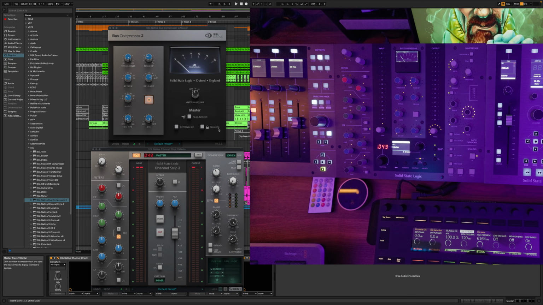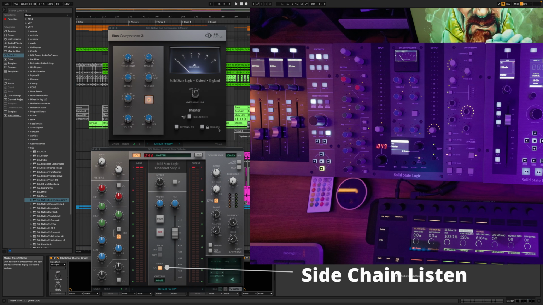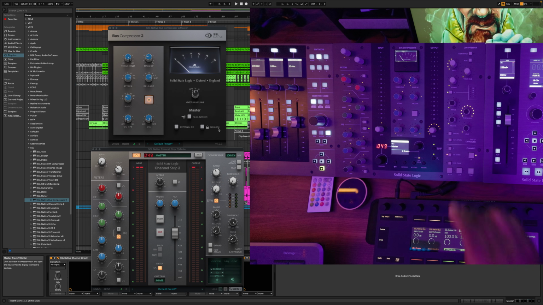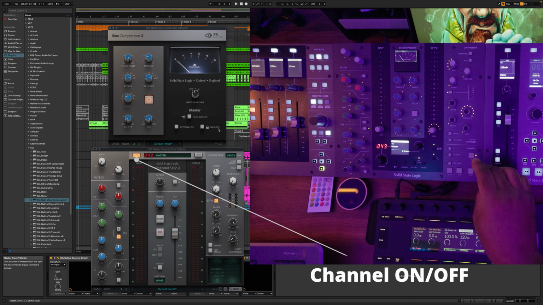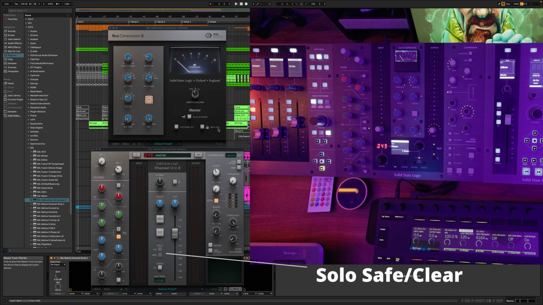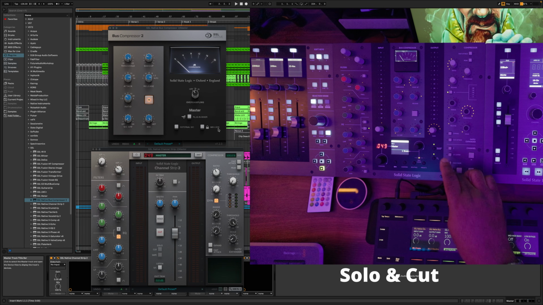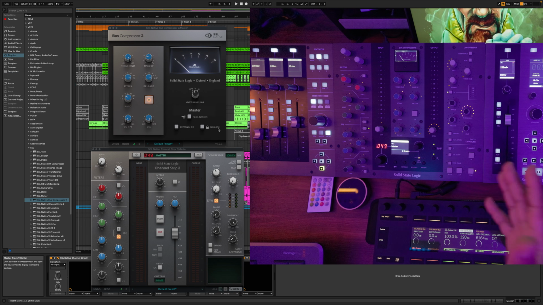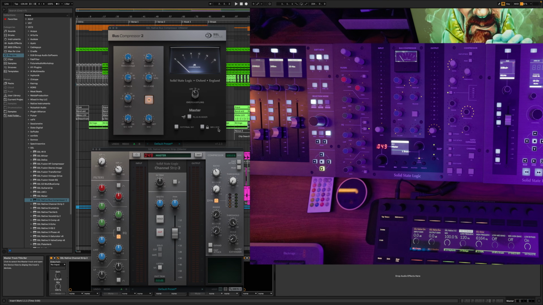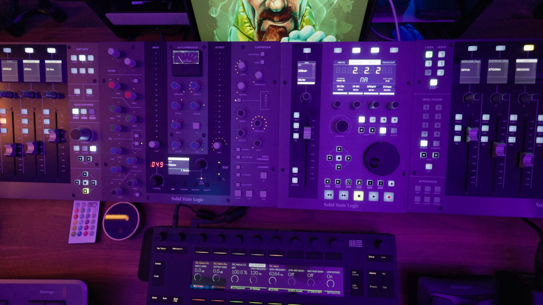Okay, another thing with the UC1, we have the sidechain. You can listen to your sidechain by pressing this button here. You have a polarity button, so you can flip polarities. All right, you can turn the channel on and off, of course. If your DAW supports solo clear, you can solo clear. And then on this channel here, you also have solo cut. And then you have fine control. If you turn it to fine and start turning knobs, of course, it's going to be a finer adjustment. So that is what I would be using the UC1 for.